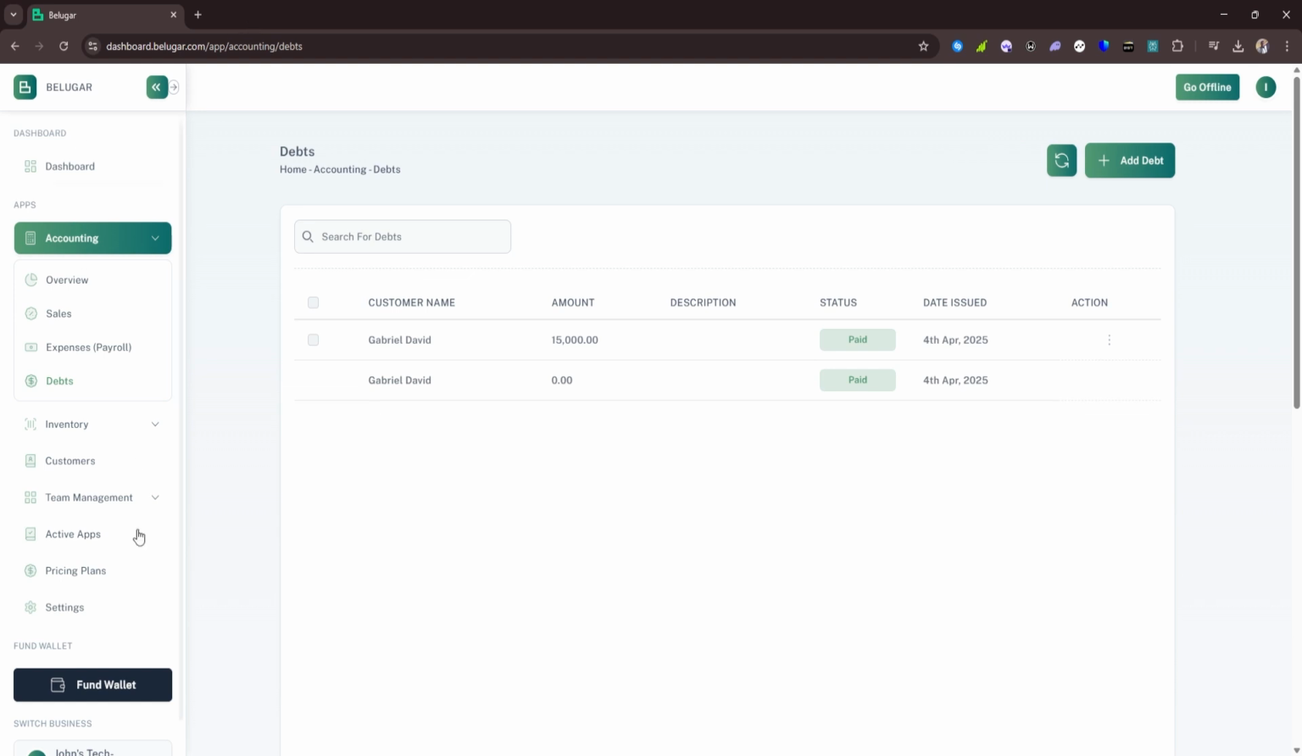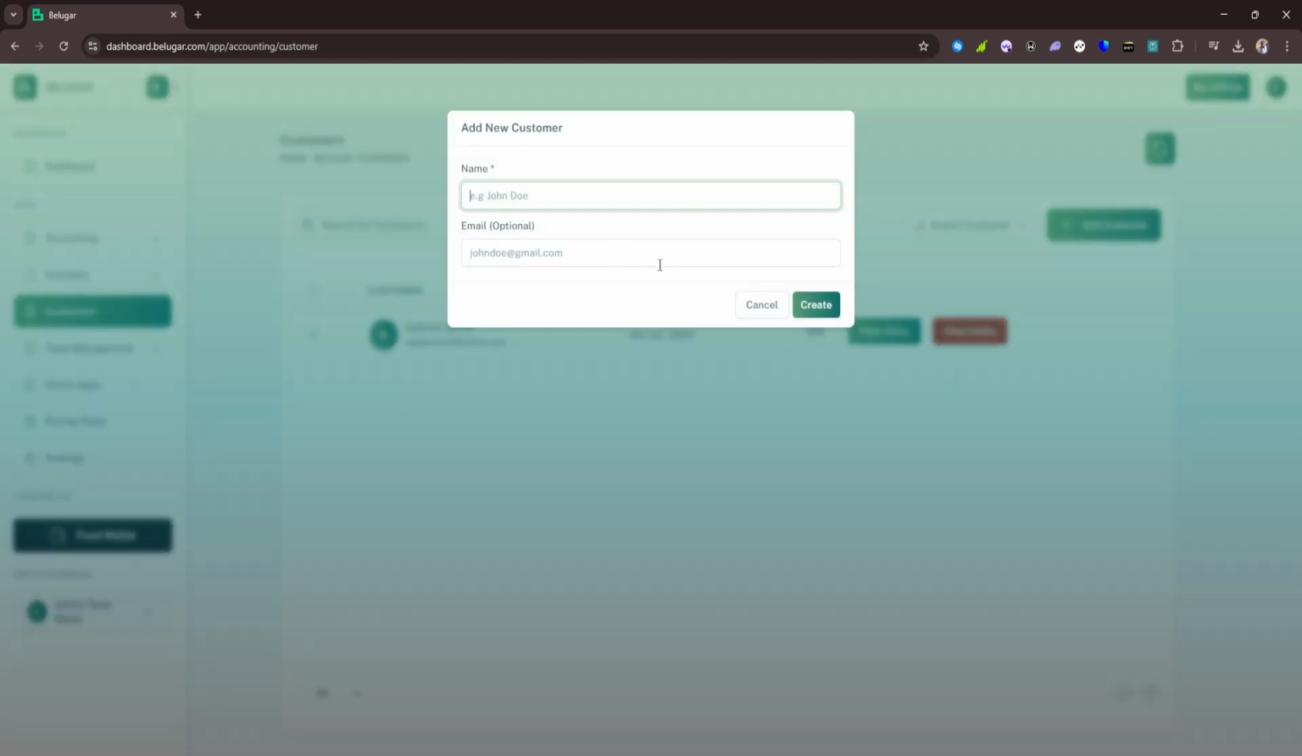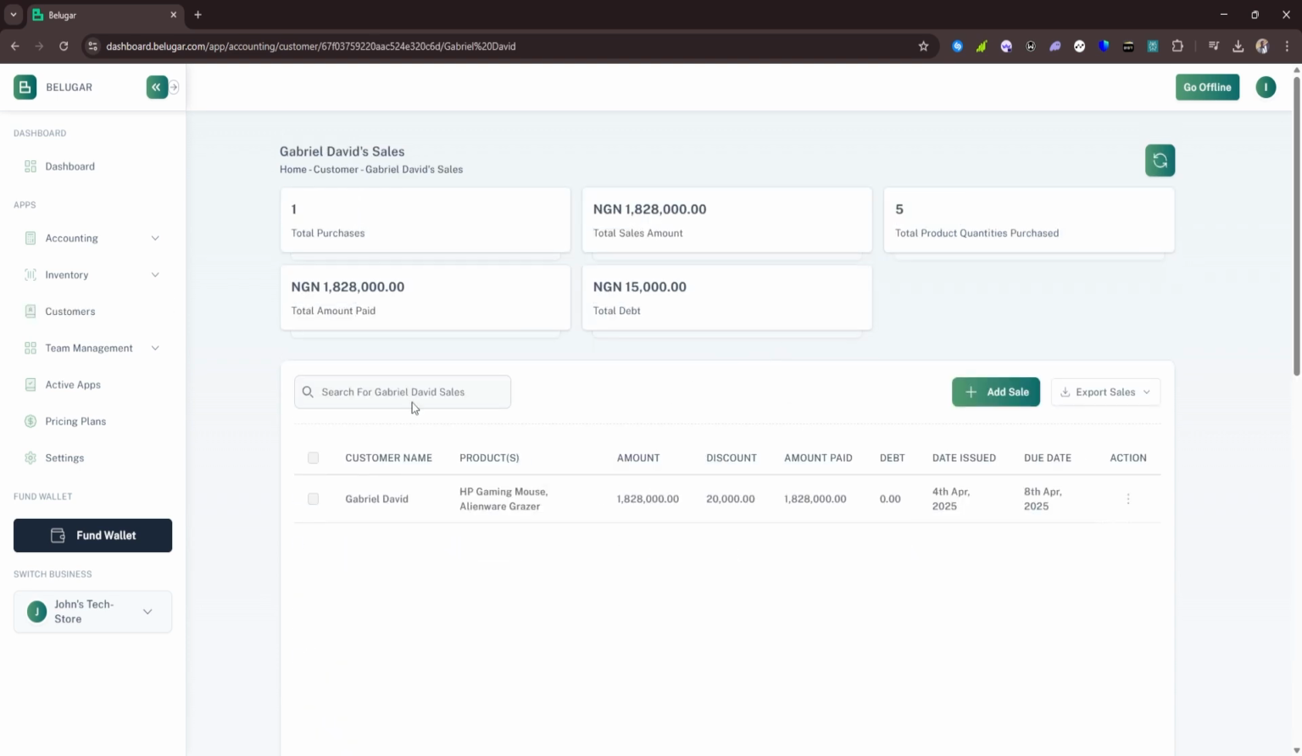Now, you can also decide to add in customers manually. Here you can add the customer, add his name, especially if it's a customer that will frequent your store. And here you can also view his sales and his debts. Let's view Gabriel David's sales. You can see that he's made only one purchase and the total amount was 1.828 million naira, and the total product quantity purchased was 5. That is 3 HP gaming mouse and 2 Alienwares.